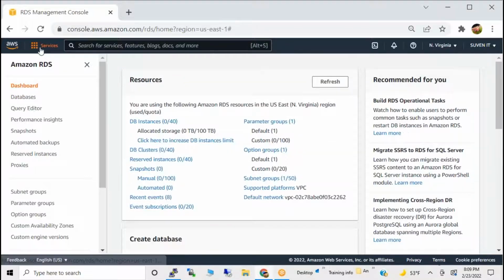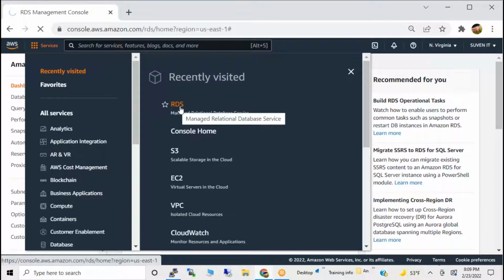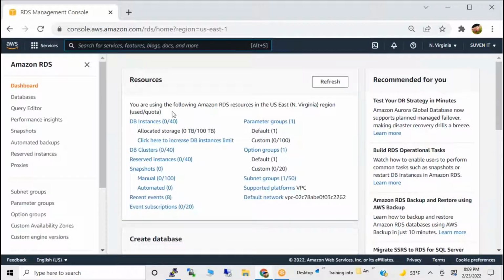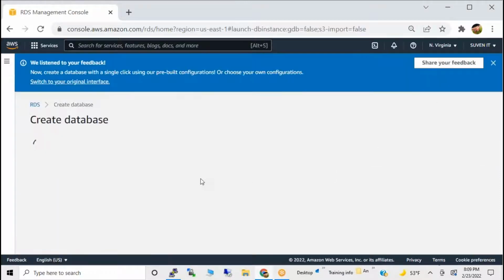Creating a database is very easy. First of all, you already know how to log in to AWS. Then look for the RDS service. In the RDS service, you can go to Databases and create the databases here. If you look at the database instances, there are no databases. Now I'm going to create the database.